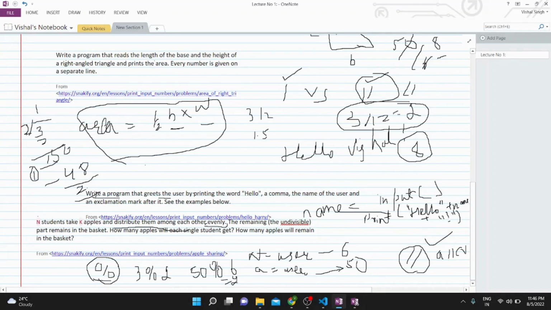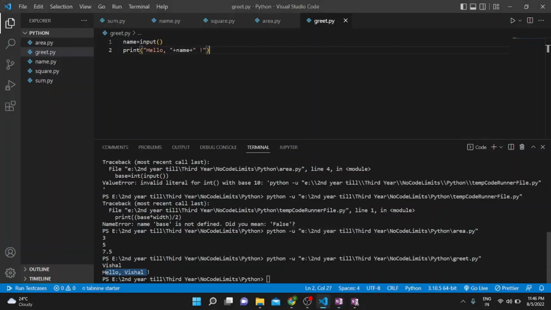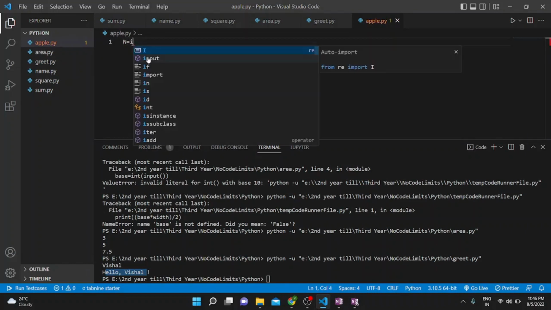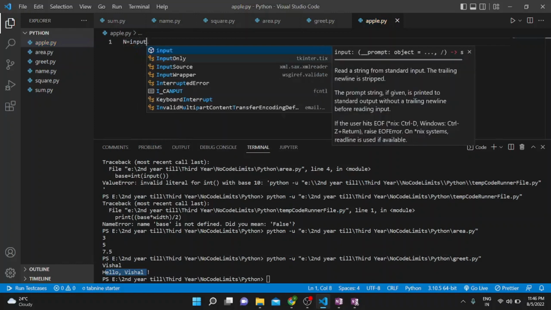You can also do basic calculations yourself on the notebook, and I can show you on the code also. So let's make this file. I would name it apple.py, and two things we have to take as input from the user. The first one is the number of students, so I would write the number of students as n, and I would use the input function.